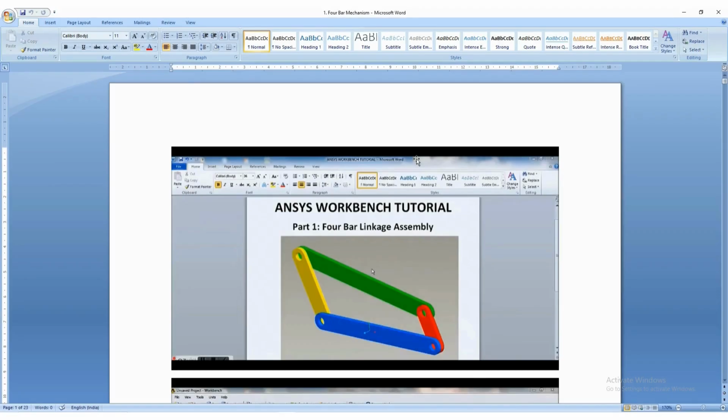Hello students, my name is Mayuresh Kuchekar and today we will learn about analysis of 4-bar linkage assembly. So first of all we will understand about 4-bar mechanism.